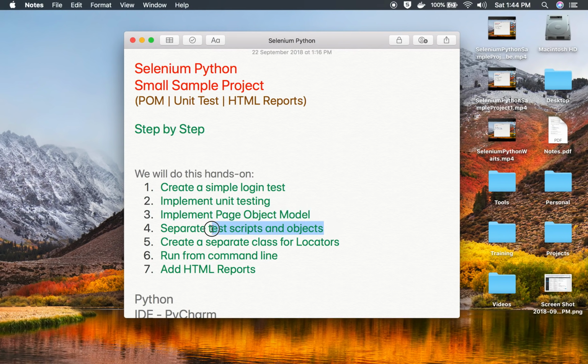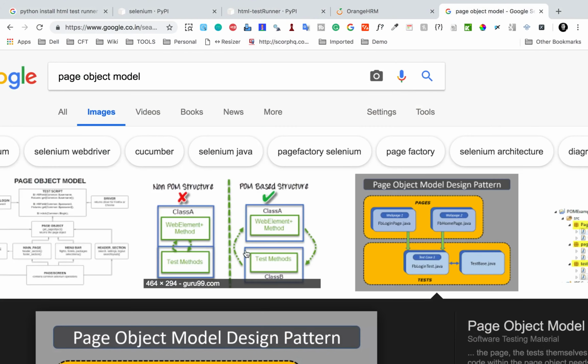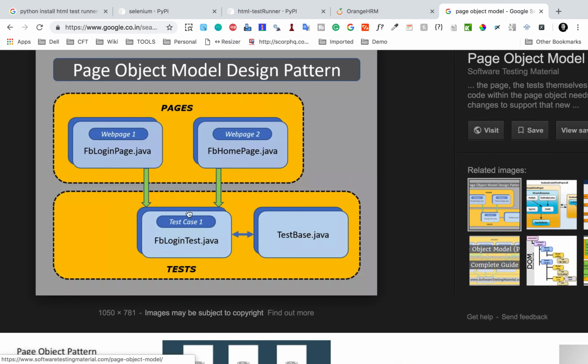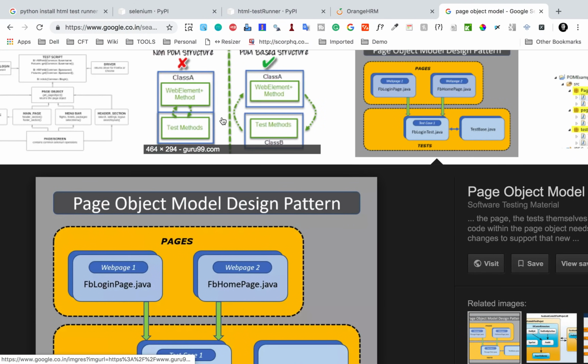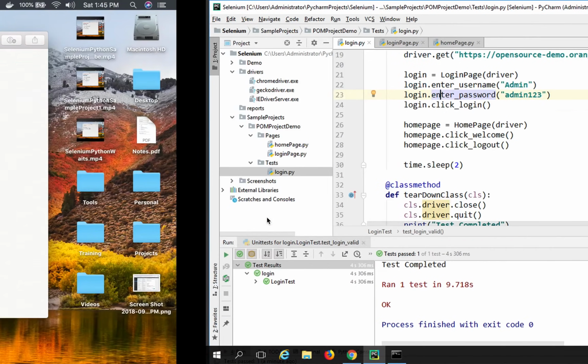We have also separated our test scripts from the objects. So you can see now the objects are located in their own classes and the test scripts are separate, and this is what we saw in the images as well. Now we have a separate folder called pages, and all the web pages have a separate class inside this folder, and for tests we have a separate folder. And this is similar to what we saw earlier. We have separate classes for objects, their methods, and the test methods.